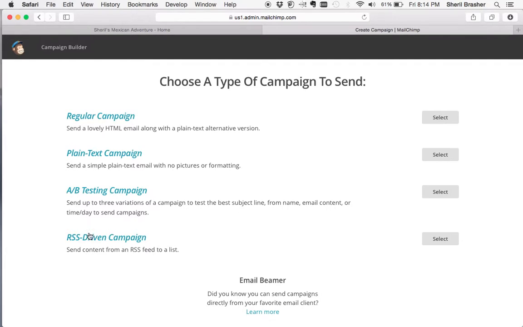Now you have a couple of options. The first one is a regular campaign. So the first one is just a regular email, but it looks really fancy. So it looks really legit, and they've got all kinds of templates and stuff that you can use, so you don't have to worry about that. A plain text is just the one that has regular writing and stuff.